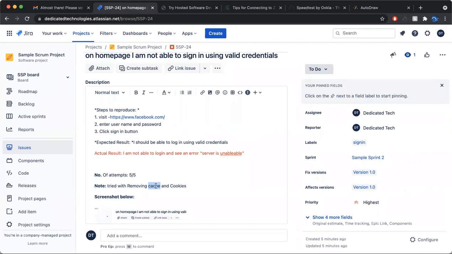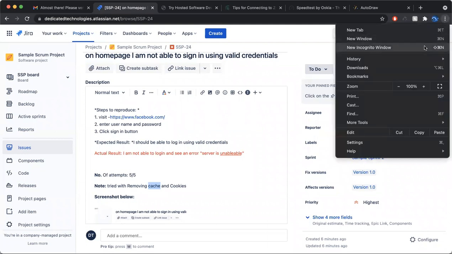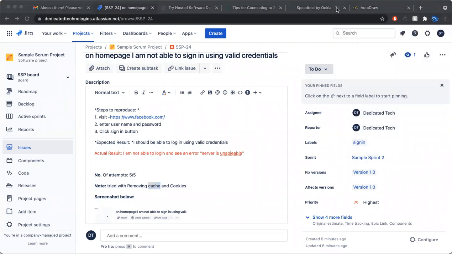Could you repeat that again? Okay. So what is cache, right? Cache is something, let's say for the first time, I'm going to go into incognito mode, right? And for the first time, I'm visiting chase.com, okay?